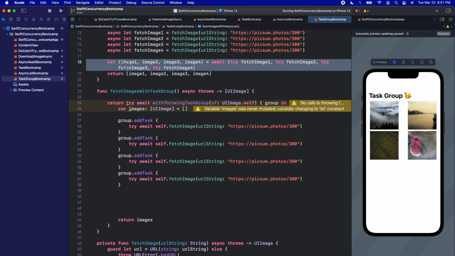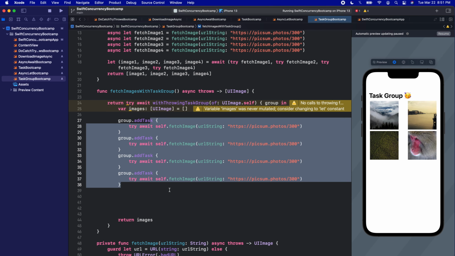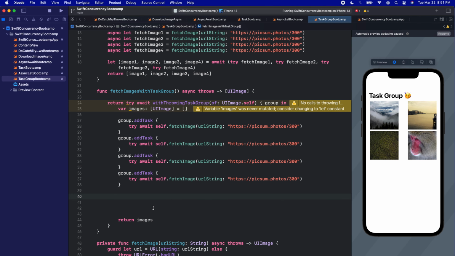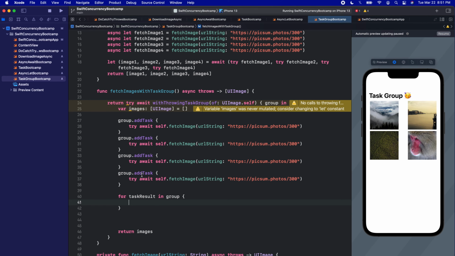So just like we did up here where we wanted to wait for each of those calls, now we want to await the result of all of these. And the way we do that in a task group, we can say for, let's call this task result in the group. Now we know all of these tasks are asynchronous functions that can throw.